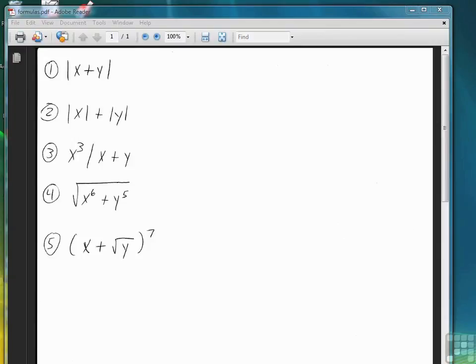Let's wrap up our chapter on computing arithmetic functions by translating some formulas from mathematics into C++ code. You see in front of you a list of 5 formulas. Let's convert those into code. The first one says to take the absolute value of x plus y.